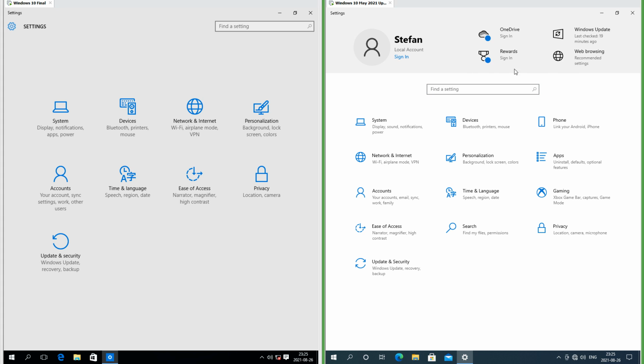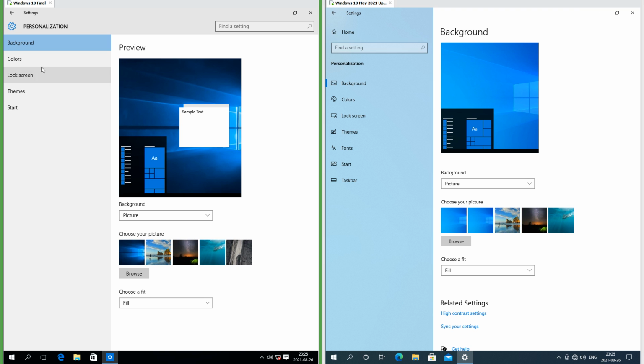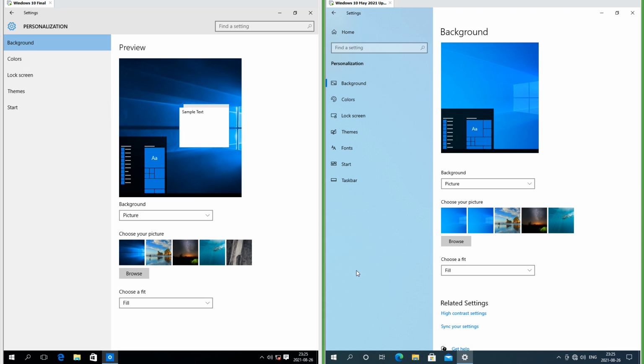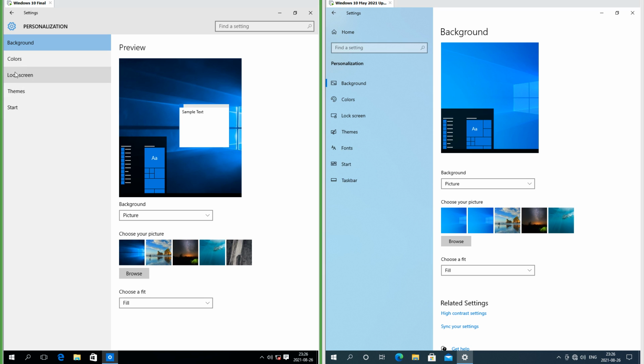In May 2021 update there is a bar at the top. In RTM the left column is light gray, in May 2021 update it is frosted glass. In May 2021 update the items in the left column have icons. In RTM they do not.